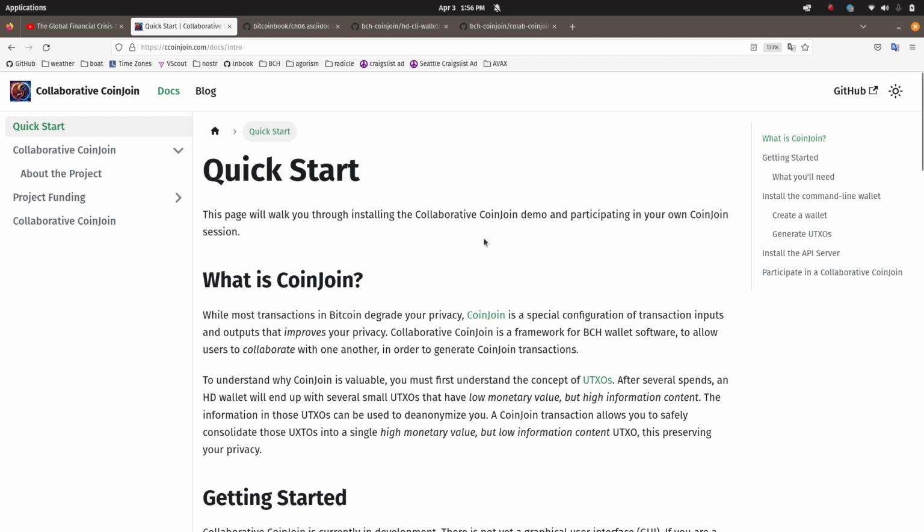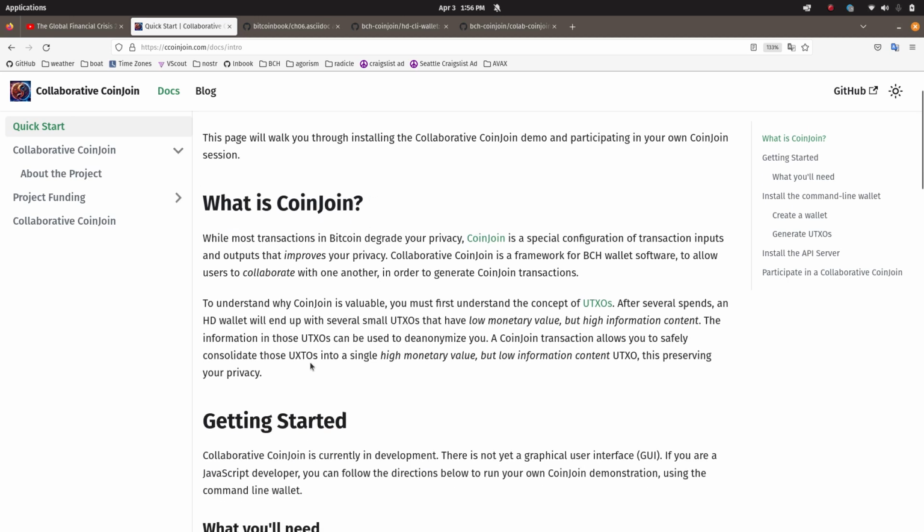So first of all, what is CoinJoin? This is the most concise explanation I could give. Basically, a CoinJoin is a special configuration of transaction inputs and outputs that improves your privacy, and this is different than all other Bitcoin type transactions, which typically degrade your privacy.